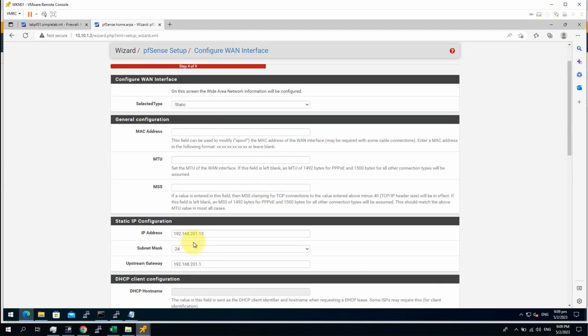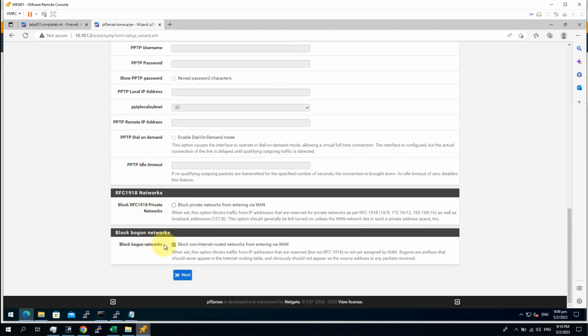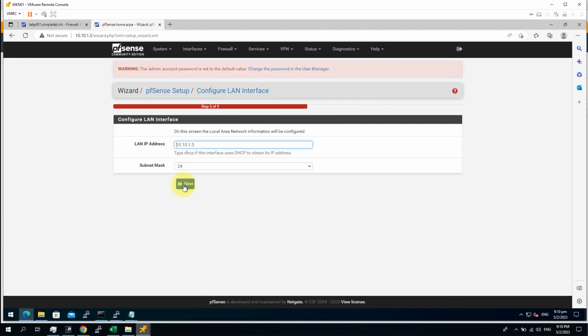The second one, the primary node's WAN address is point 12. This one is point 13. I'm going to unblock RFC 1918 because this is a nested network. Okay, LAN address 1.3, the primary one is 1.2.